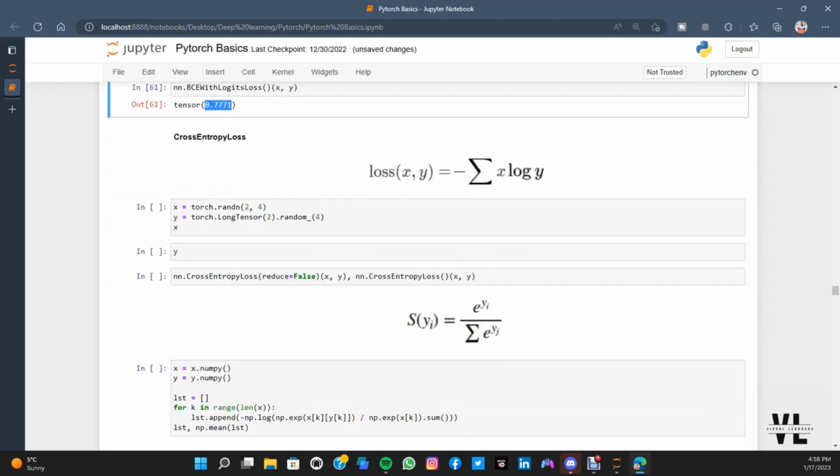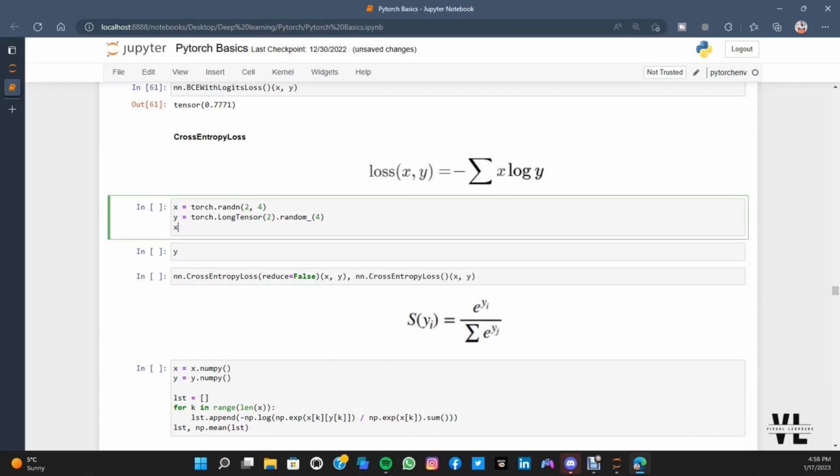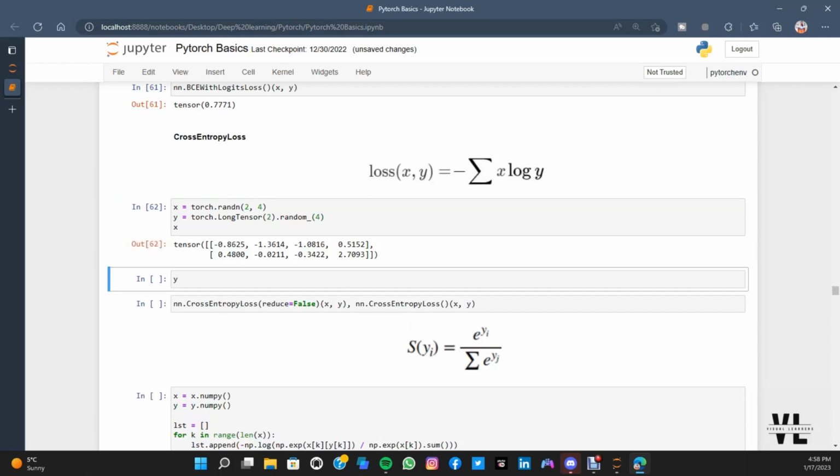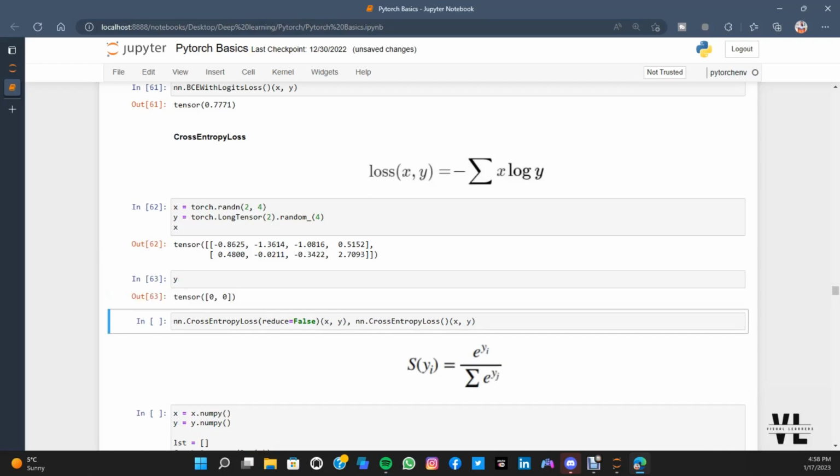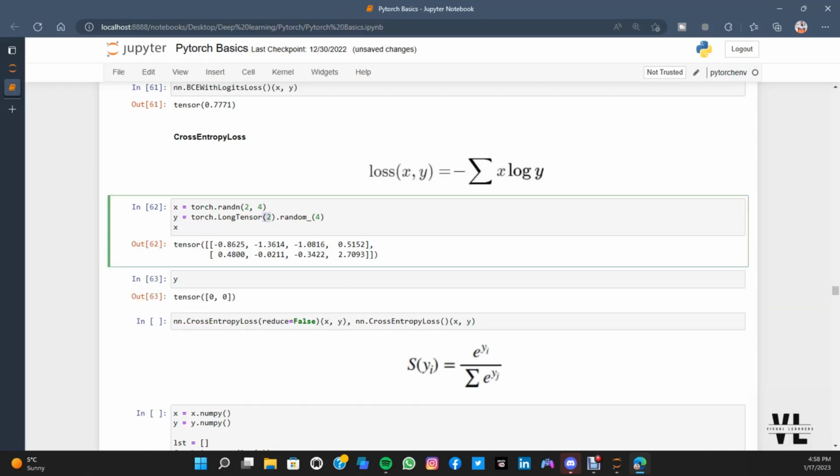The final type of classification loss is the cross-entropy loss, and it's given by this formula. We're going to create a prediction tensor of 2x4, and our target is going to contain two long integers, and we provide a random seed of 4. When we print out x, it's going to be a 2x4 tensor, and when we print out y, it's going to contain only 2 elements.